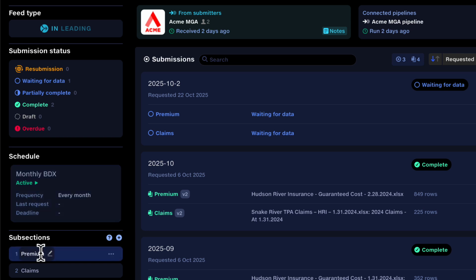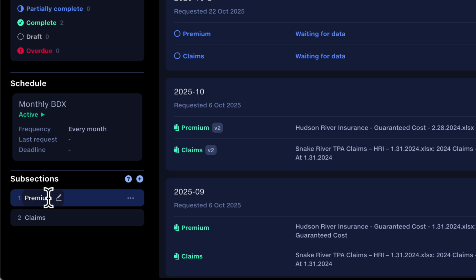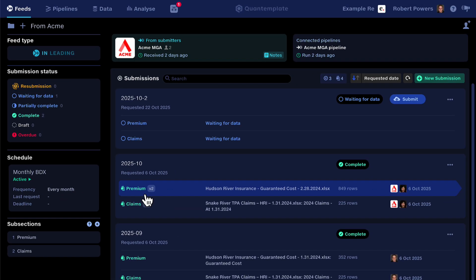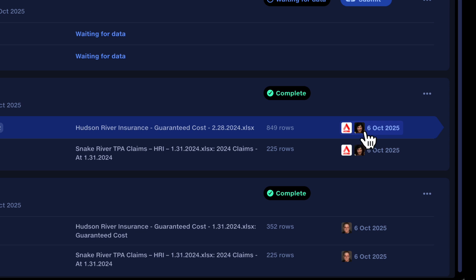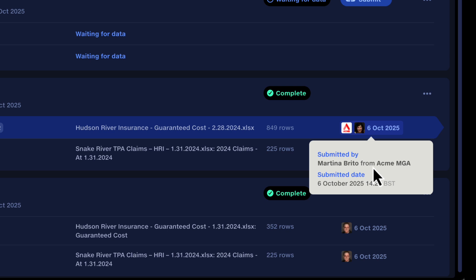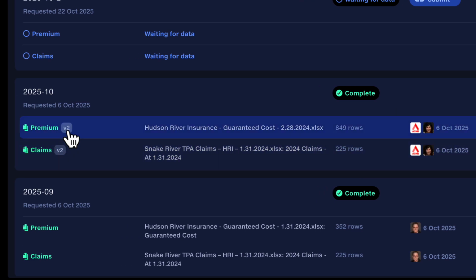I've also set up subsections for the kinds of data I want to receive. In this case, I want to receive premiums and claims. And this is all completely customizable. If we look at some of the data that has been submitted, I can see that this data has been submitted by this user, Martina Brito from Acme MGA. It's got her avatar there and her logo. And I can also see that this is version 2 of the data that's been submitted.